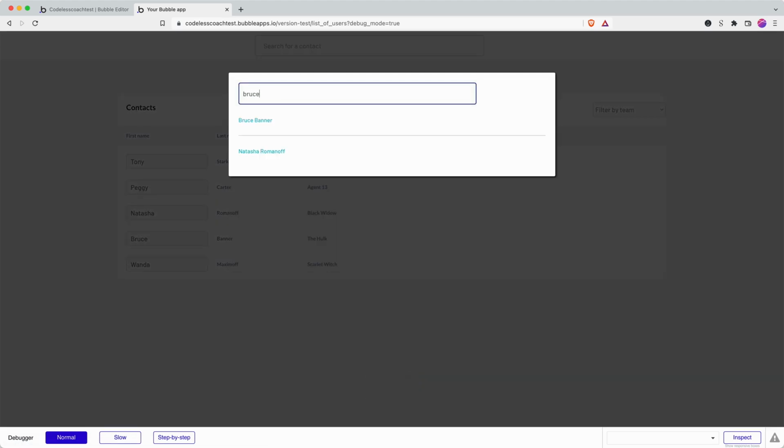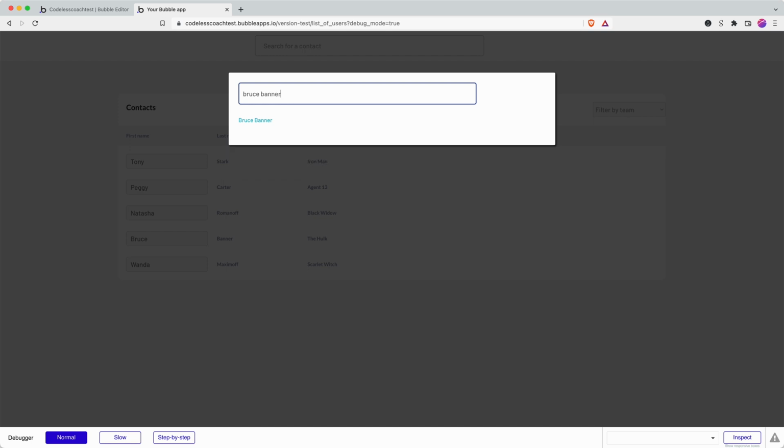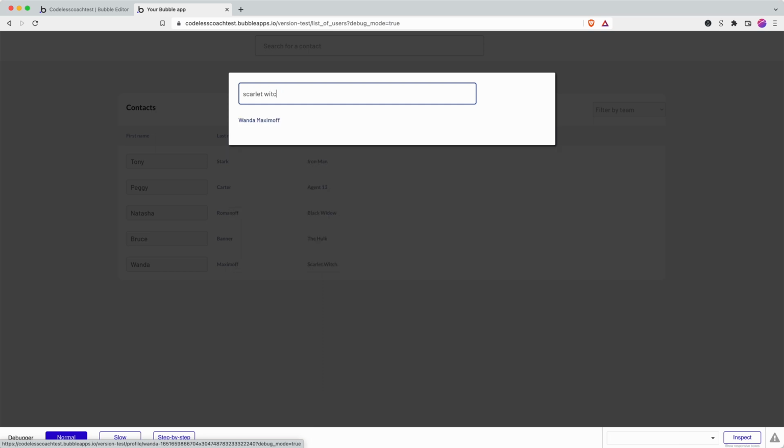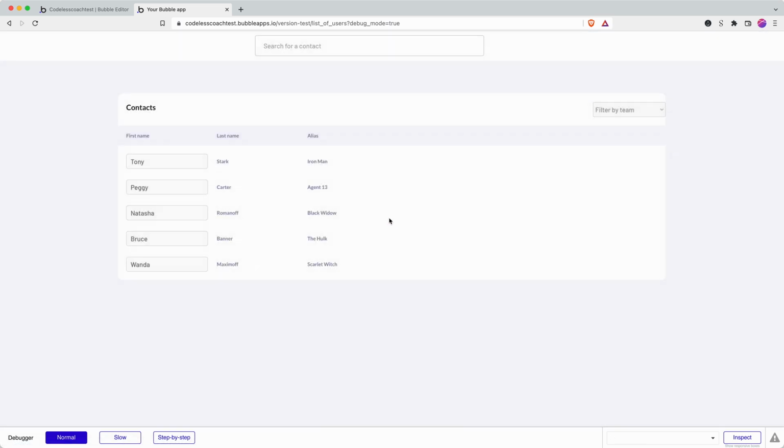Okay, this time let's try Bruce Banner. There we go. We get one result. Let's try a different field. Let's try the alias. We'll go for Scarlet Witch. There we go. We get the result up. So there you have it. That is how to expand upon what you can do with the default search box by using a fuzzy search. Using a regular input field with that fuzzy search allows you to search across multiple fields in your database.